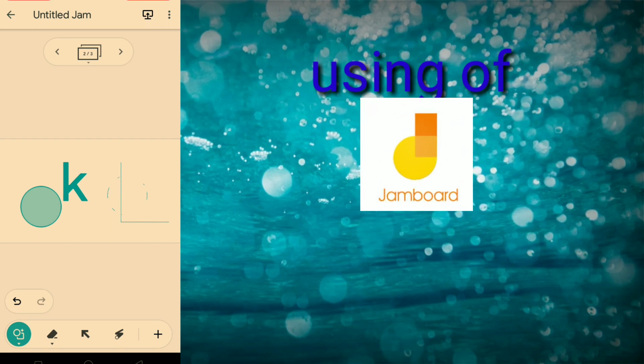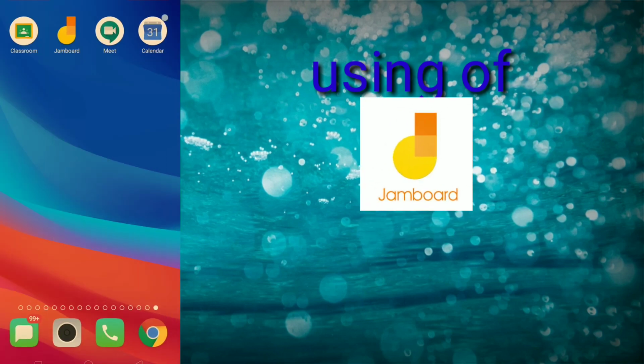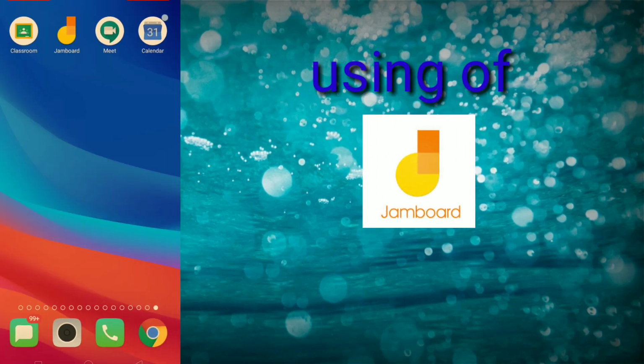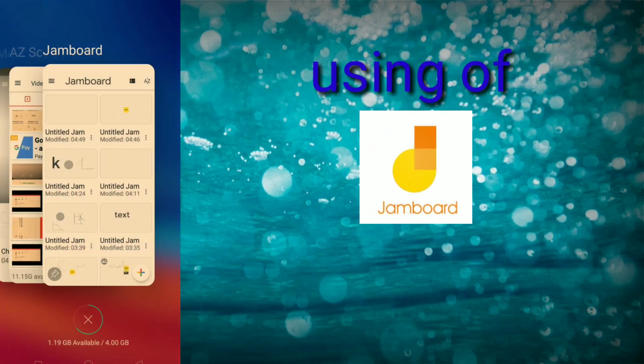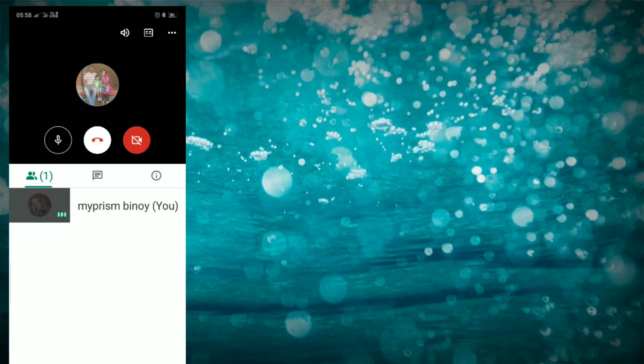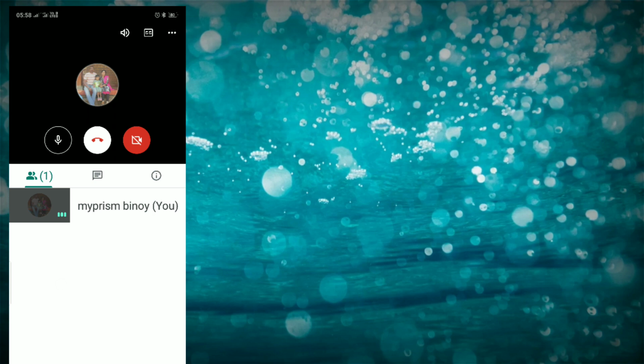Then afterwards you have to go back to Google Meet, and once you are done with your live stream, you have to close the session. You are back to the Google Meet window. By pressing the middle button, you can end the session.